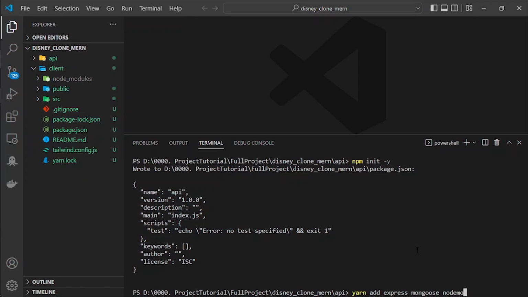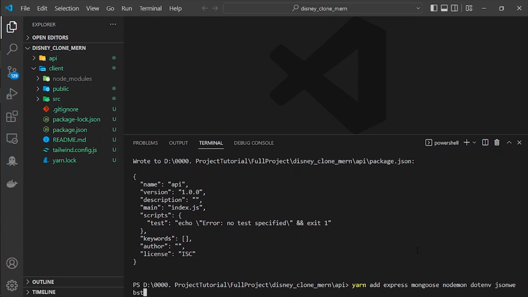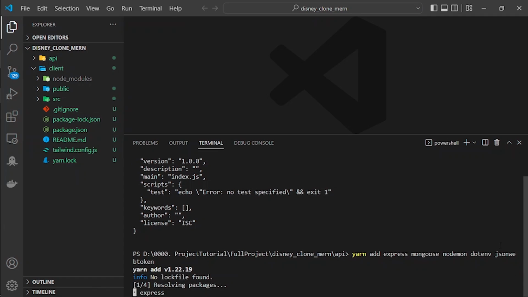To run our API automatically every time there is a change, we are going to use nodemon, and dotenv for storing some kind of private key, and then JSON web token for storing the token whenever the user or the admin is logged in. After that, enter to install it and wait until the installation is done. It's a little bit long.